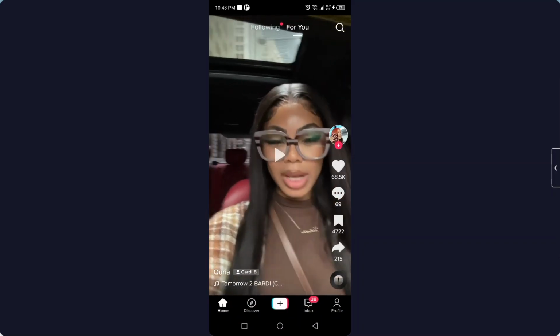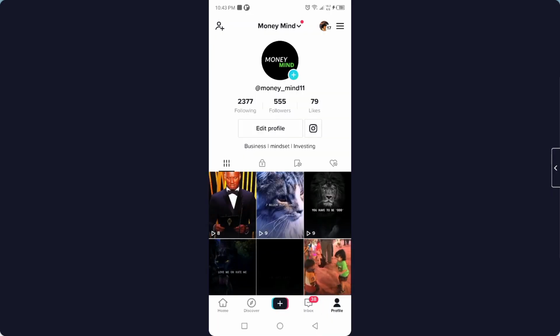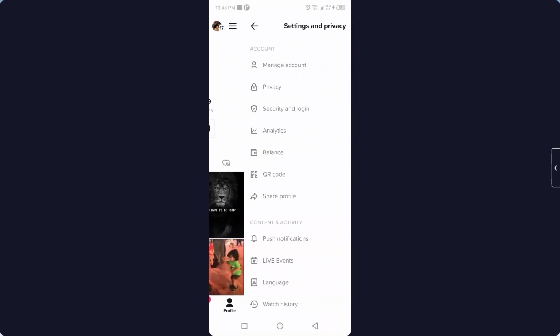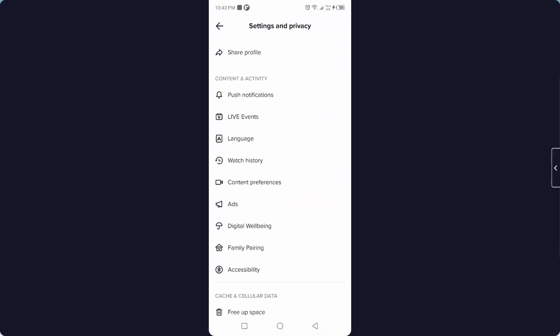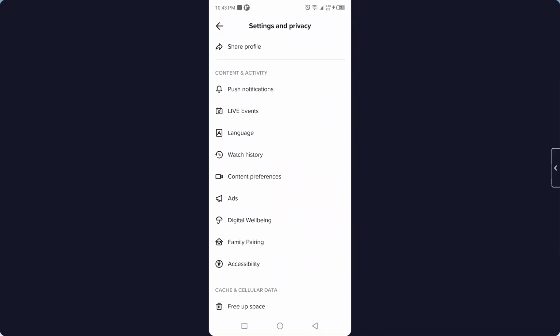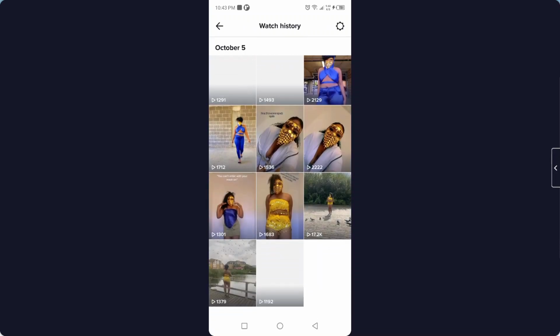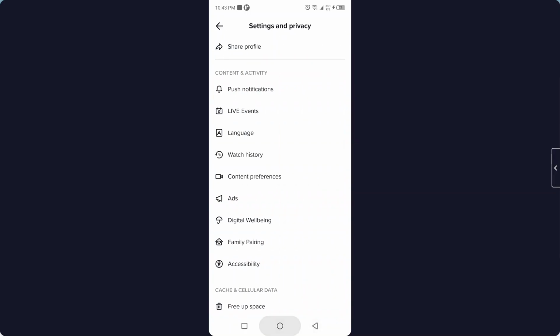And then you need to click on profile in the right bottom corner, and then you need to click on three bars in the top right and click on settings and privacy. And here you need to scroll down, and here you can see the option of watch history. So here you can see all the videos that you watched previously. So this is a process by which you can watch your TikTok watch history.